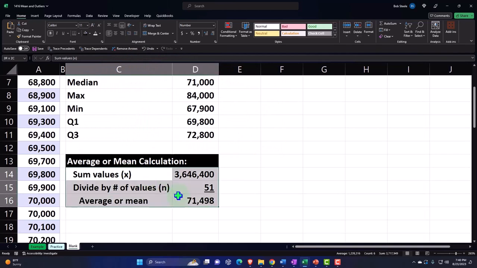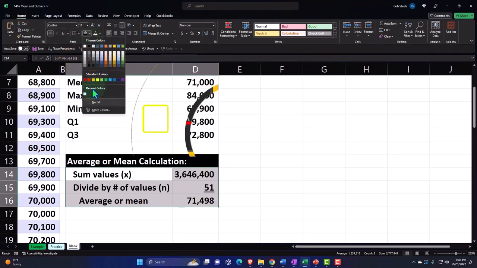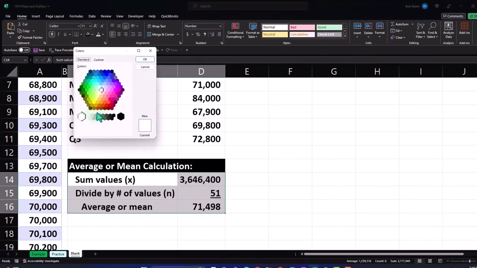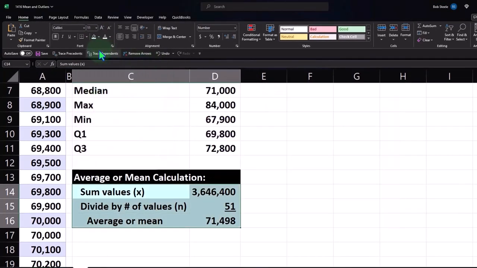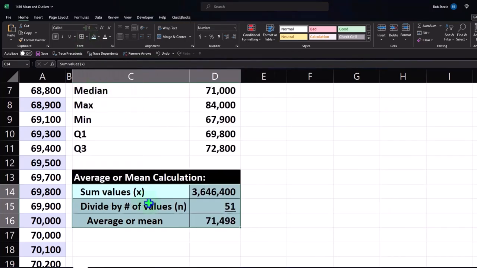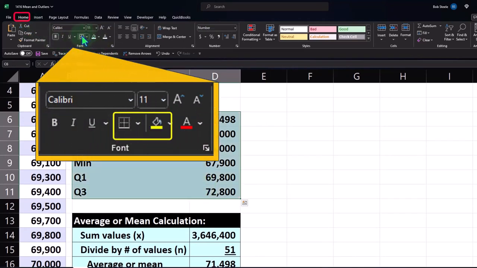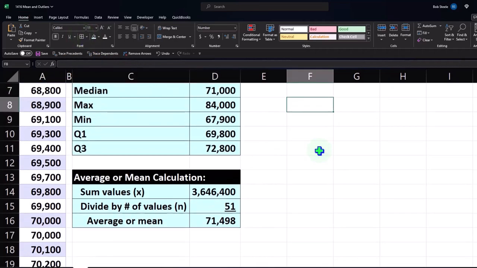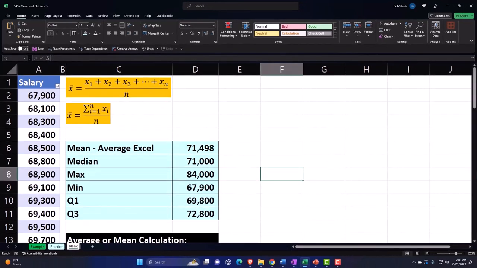Let's put some blue around this because that's my normal data input color, home tab, font group, drop down, bucket. If you don't have that blue, it's under the more colors, standard, and then blue. So we'll say, okay, I'm going to put borders, font group, drop down, borders. So there we have it. I'll do the same thing here with our data, home tab, font group, blue, and border. Okay, so there's our normal stats, and we thought about our formula in a table format a little bit more rigorously.